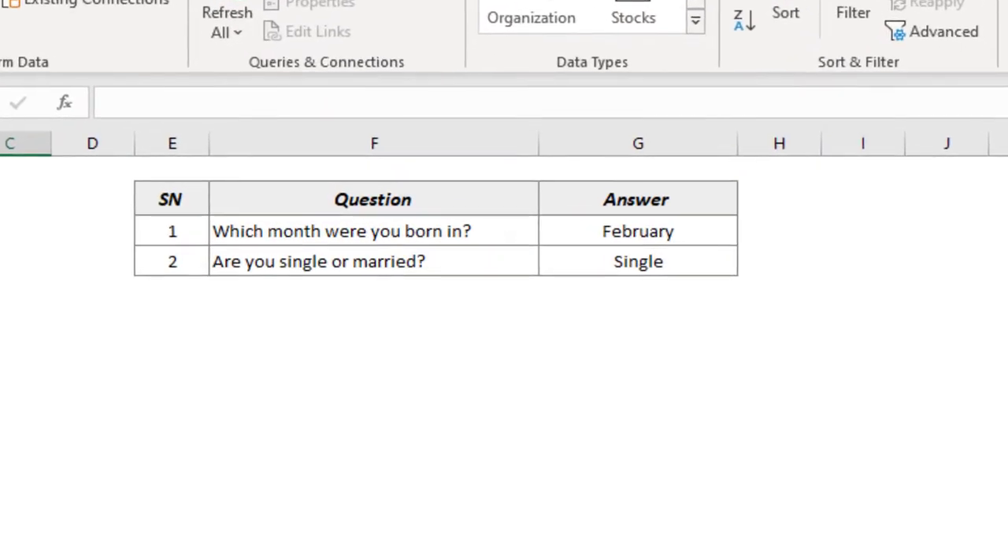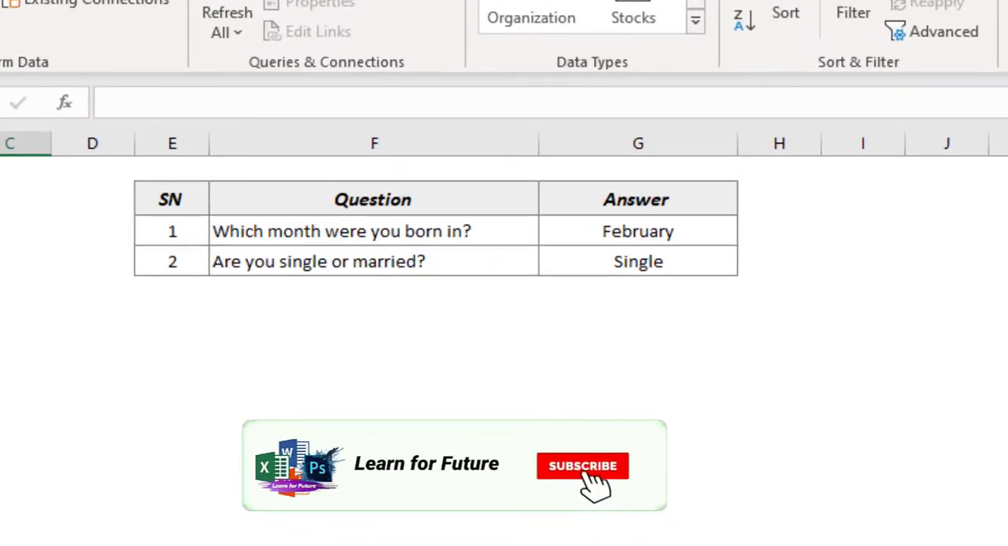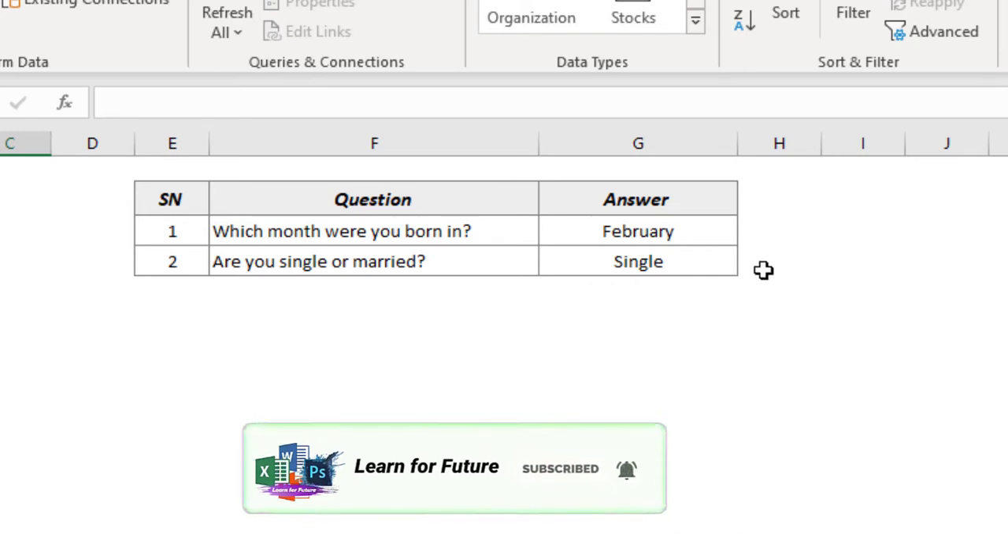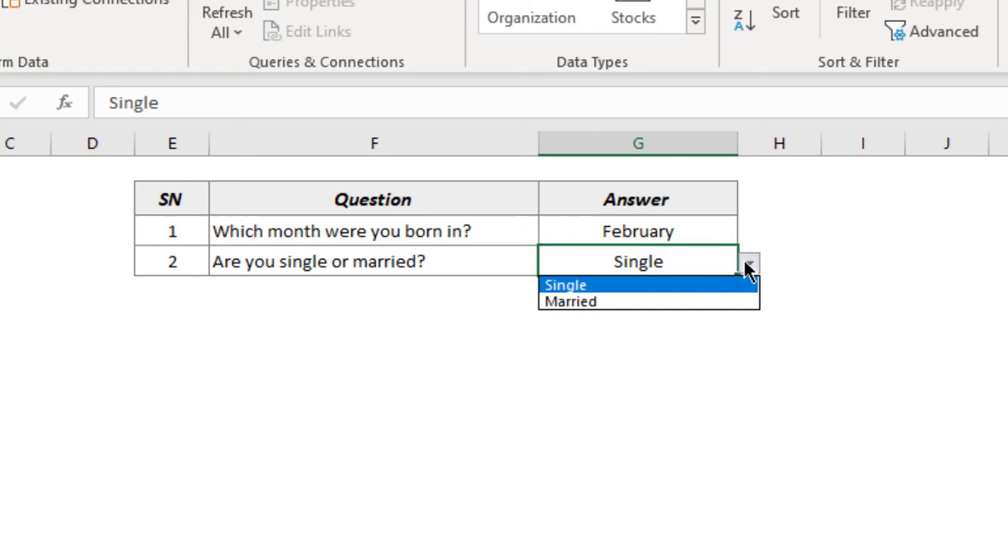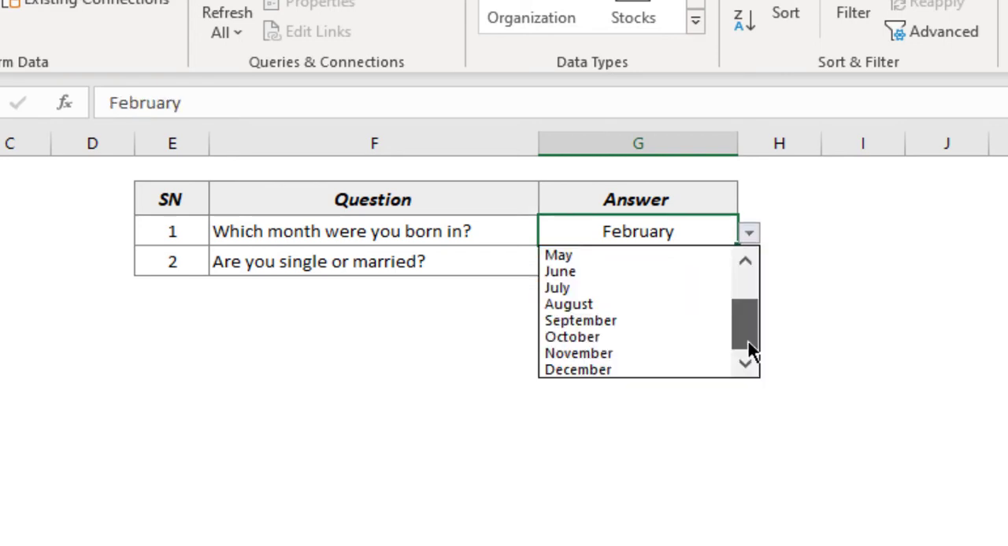In this video, I'll show you how you can create a drop-down list easily. I'll give you two different examples with a longer and a short drop-down list. First, let's make the longer drop-down list like this.